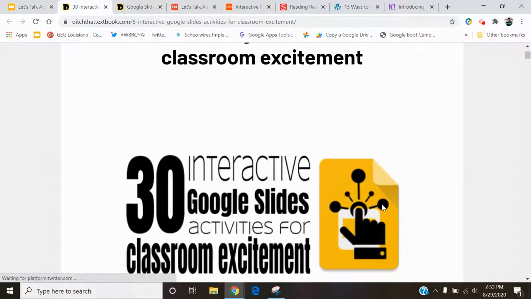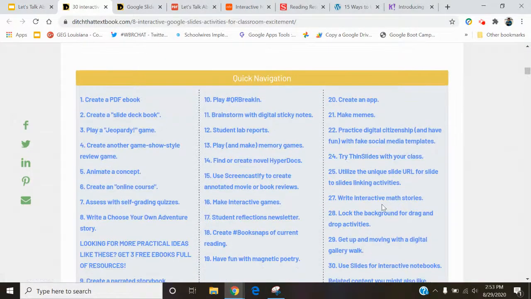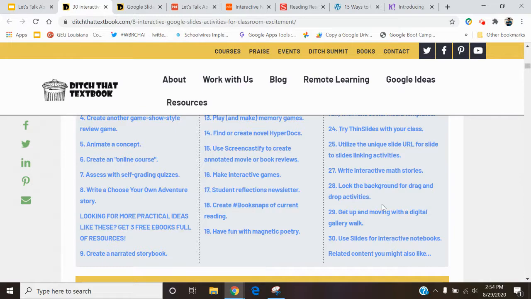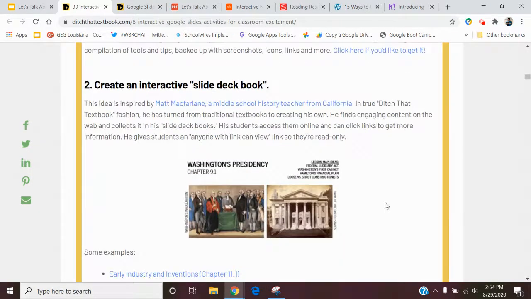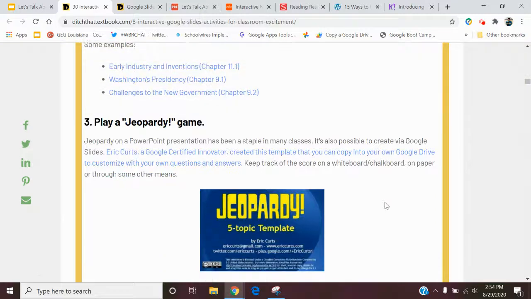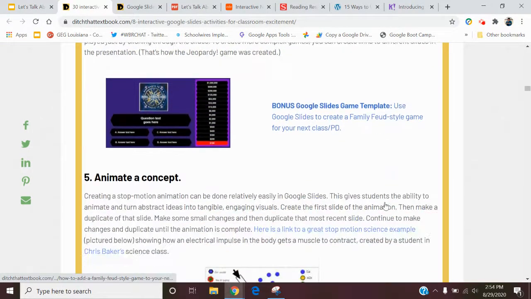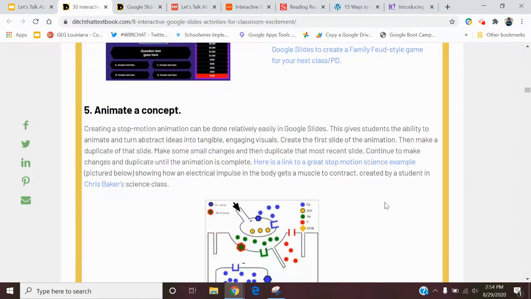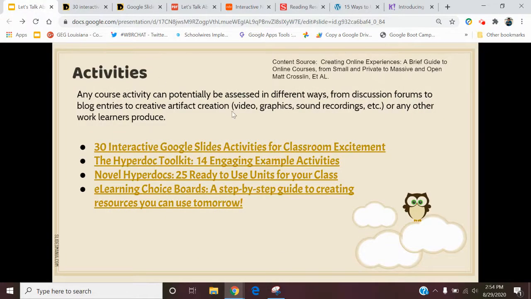Hyperdocs are very interactive worksheets, if you want to put it simply. Here are a bunch of quick ideas on how to use them. It's really, really good for the different topics that you're teaching, because you can use this for any grade level. And then you can have them turn that in for an assessment for you. Here are some novel hyperdocs already done.